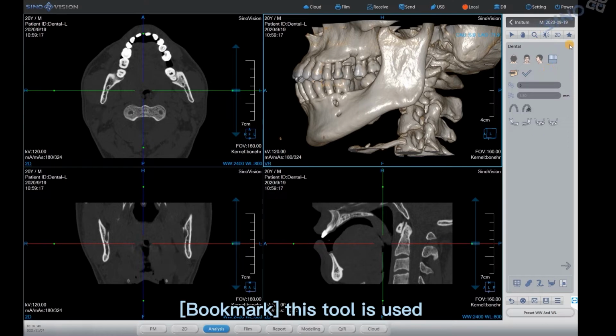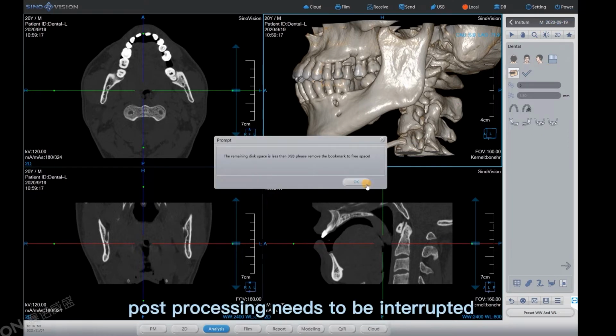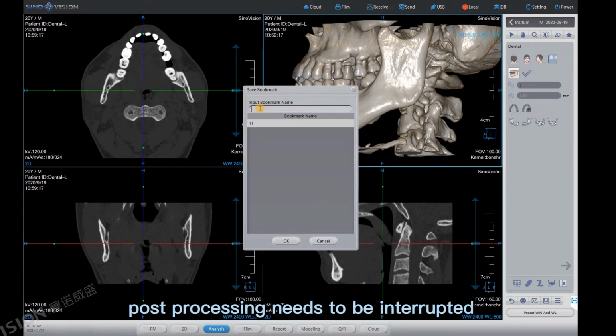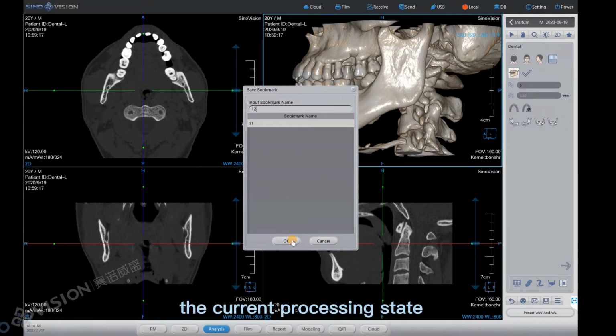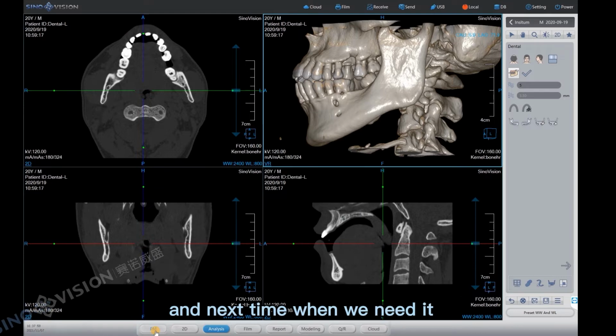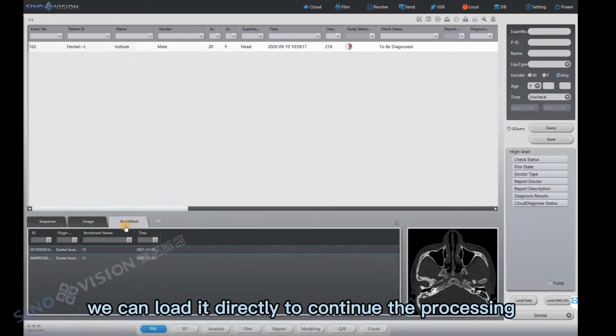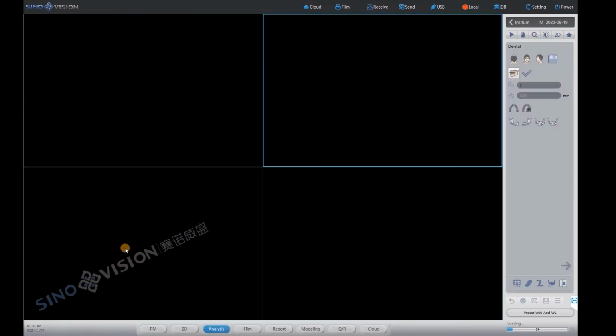Bookmark. This tool is used when the current post-processing needs to be interrupted. We can use the bookmark to save the current processing state. And next time when we need it, we can load it directly to continue the processing.